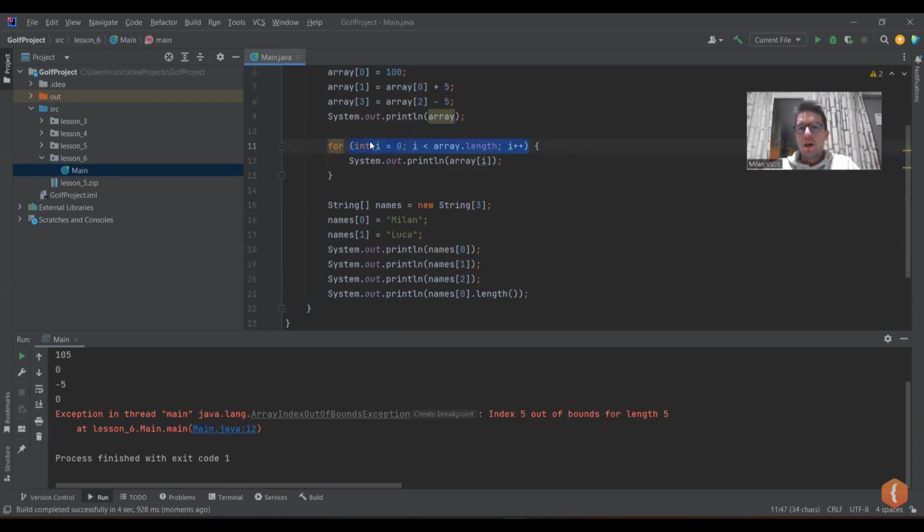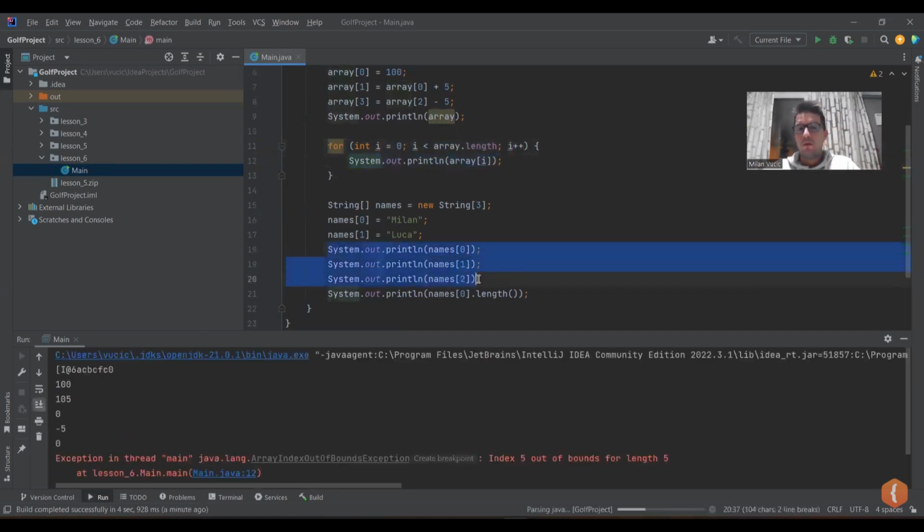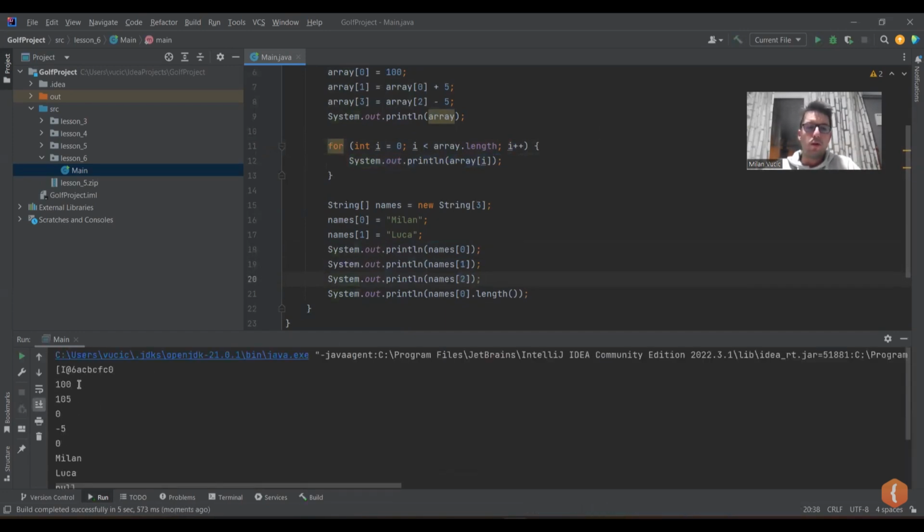So basically, i starts off with 0, goes up to array length, but not including array length because that one doesn't exist, increases i by 1, and prints out the element. And this is going to do the same thing that we've done manually, like here. We're just going to do it in a loop. So we can process all the elements with for loops in the easiest way.